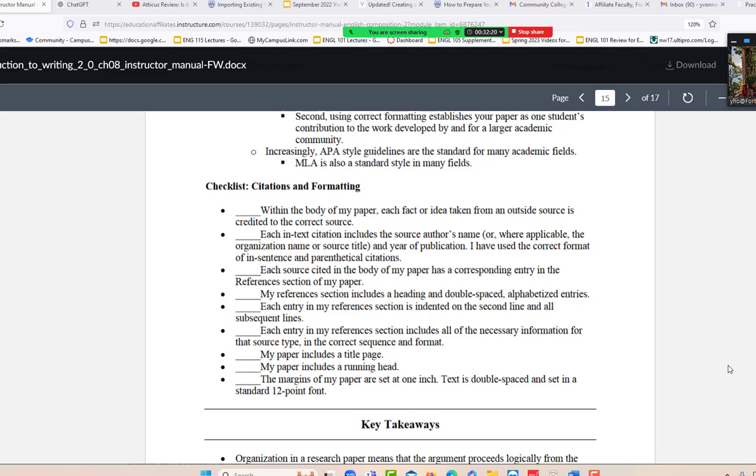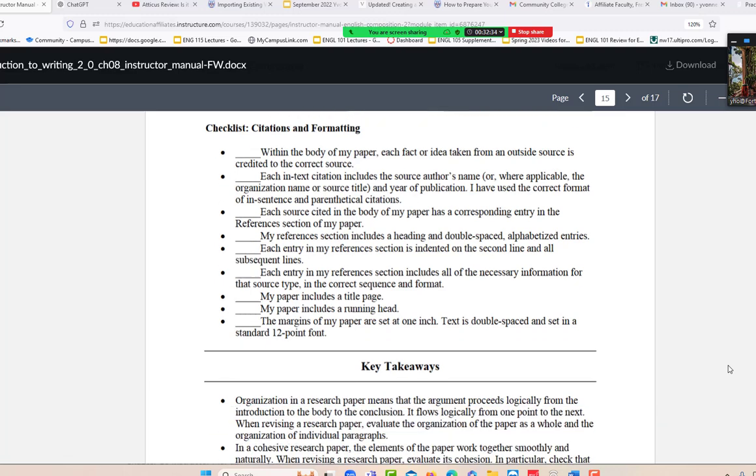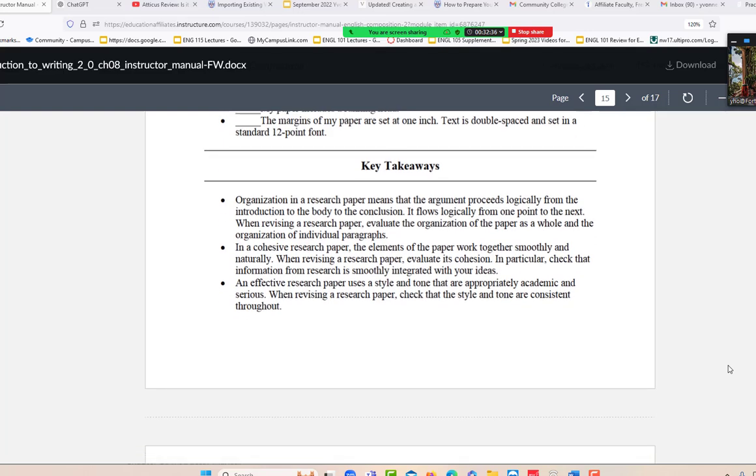Each entry in my references section includes all of the necessary information for that source type. I have a title page, a running head, I set my margins to 1 inch, my text is double spaced, and I've indented 5 spaces for each paragraph.